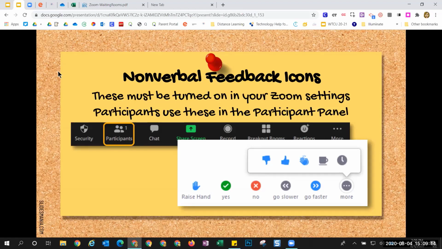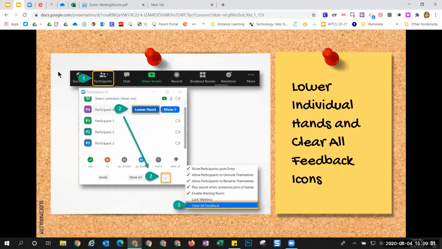You can ask them questions, yes or no, and they can answer. So it makes it a little more interactive. They can do a thumbs up, thumbs down, and that kind of thing, or they can clap. But these are just little interactive icons that you can use, just a quick question, yes or no, and it's pretty cool.